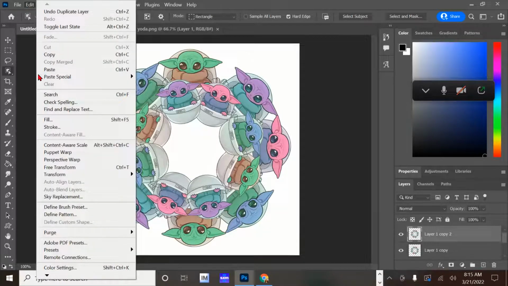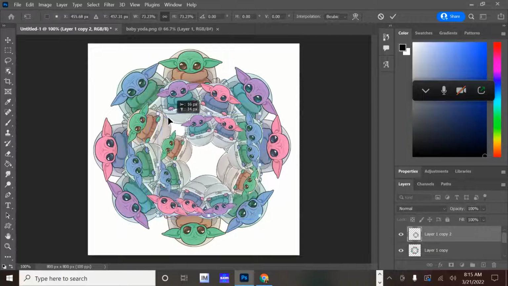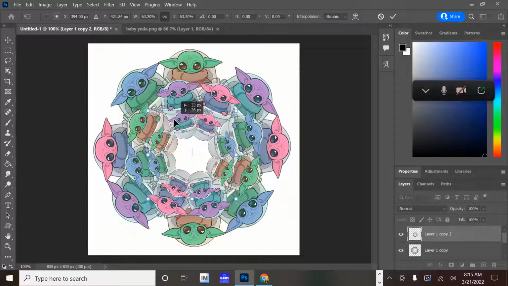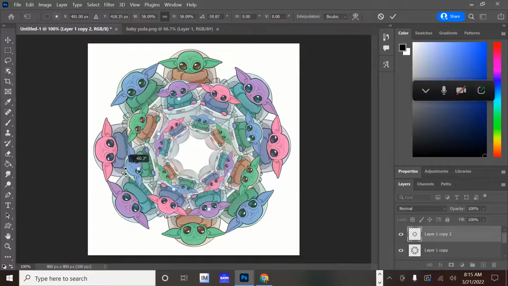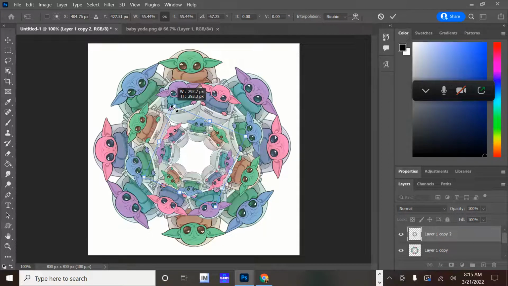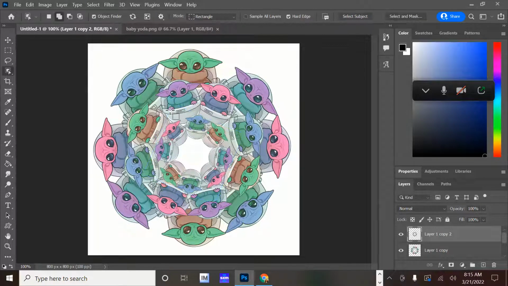Go back to edit, free transform, make it smaller, that second duplicate. Go in like this. There we go. Now I'm going to grab the corner and rotate it again, and kind of center it off. Hit enter. Okay, and I'm going to do one more.